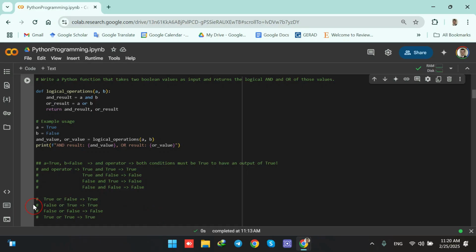However, when we are discussing the OR operator, at least one of them must be true to have an output of true. Okay, at least one of them must be true. So we are having true or false, because we are at least having one true, the output is true. False or true, the output is true. False or false, the output is false. And true or true, the output is true. So this is the review of AND and OR operators.